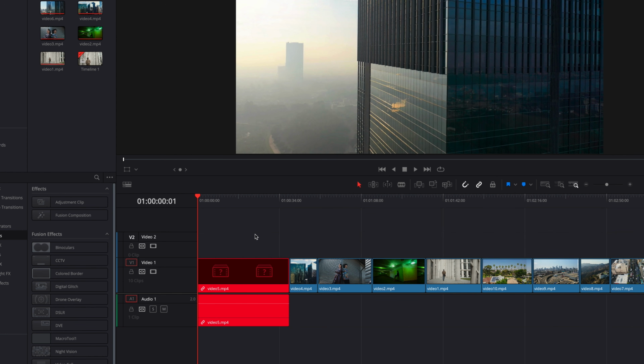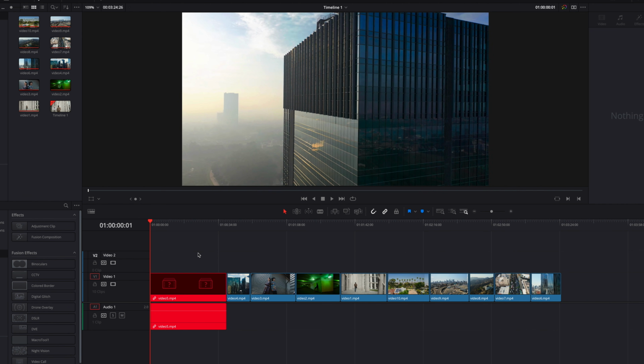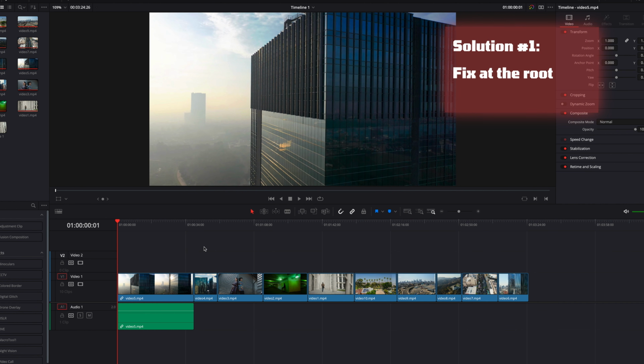Okay guys, so now that we've gone through the possible reasons why we see this type of error, now let's look at how to tackle them, how to resolve these issues when they arise. So one of the fastest ways to fix this type of error is to actually fix it at the source.